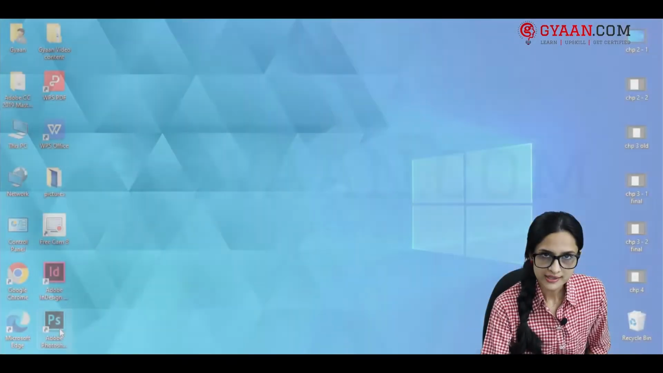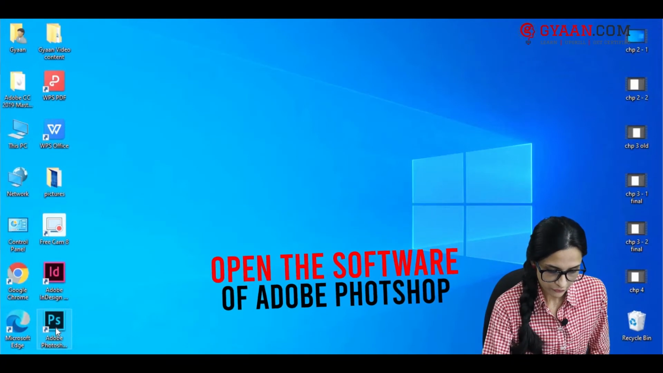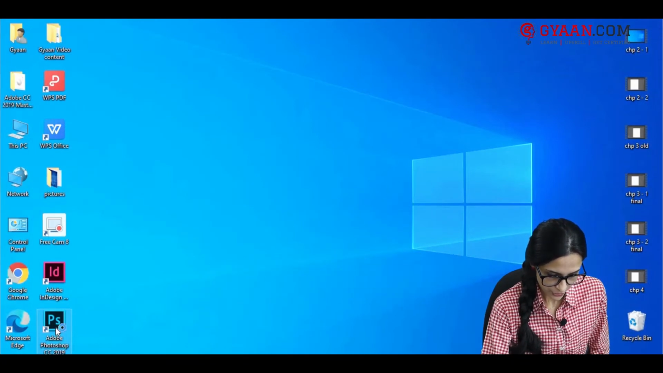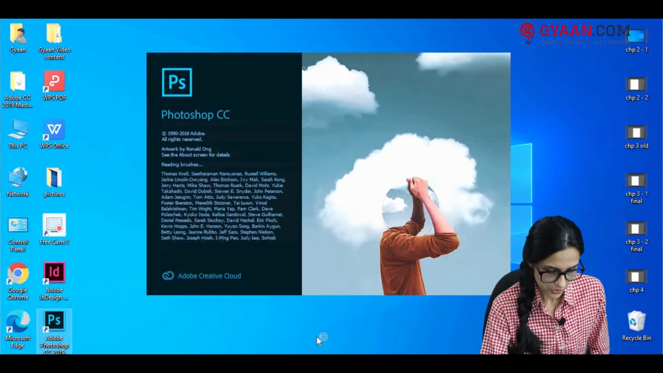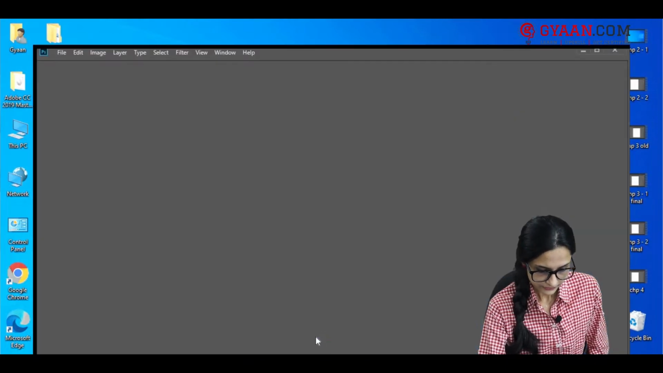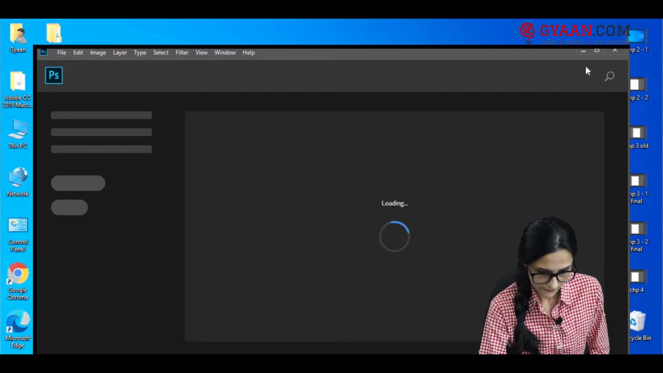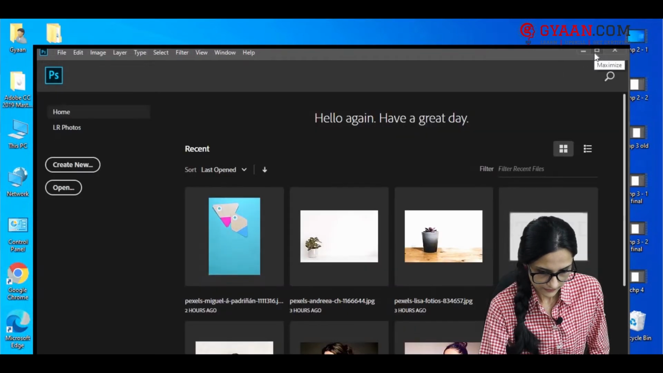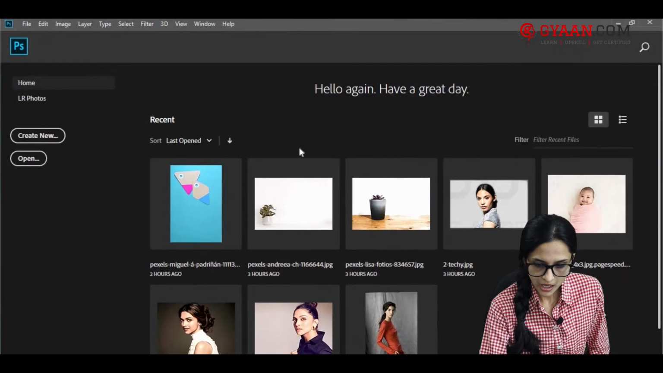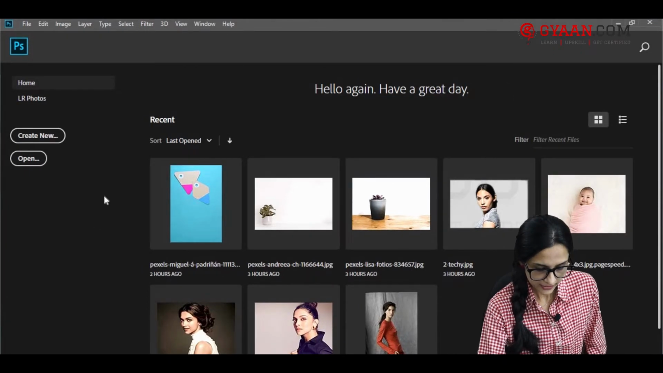Welcome to Chapter 2, that is Tools of Photoshop Basic, Part 1. Let's begin. First, let us open the software of Adobe Photoshop. So I am opening it. So this is how your screen will look like.